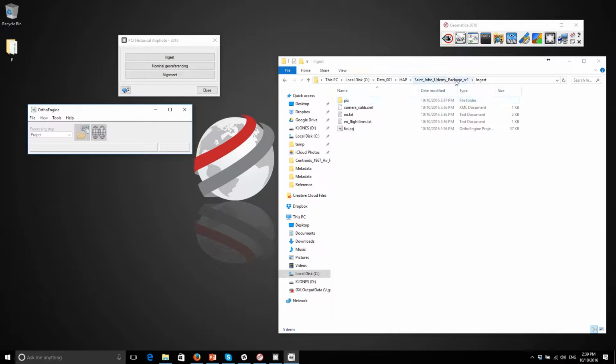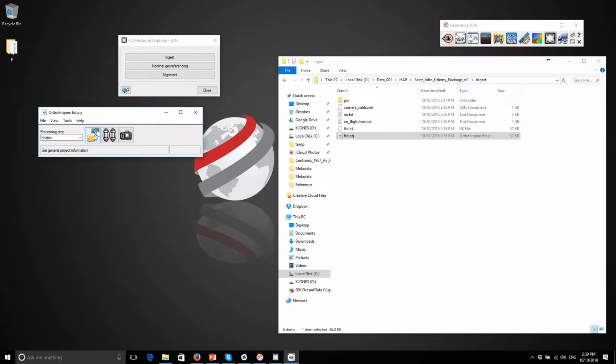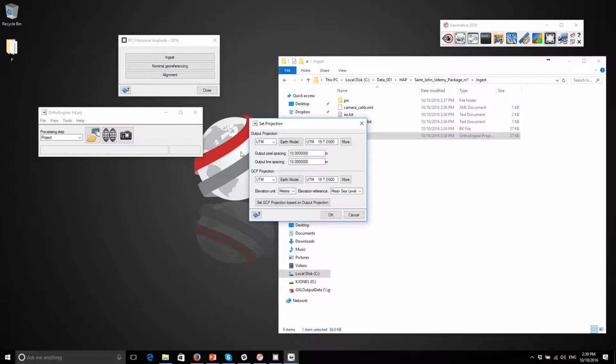Now if I go to the ingest folder and identify this fid.prj file, this was an automatically created project file that can be used in Ortho Engine. So I can simply drag and drop that into Ortho Engine, and everything is set up for me. I'll change a few things before I get started. If I click on the output projection, everything is in UTM, which is fine. However, right now the resolution is set to 10 meters.